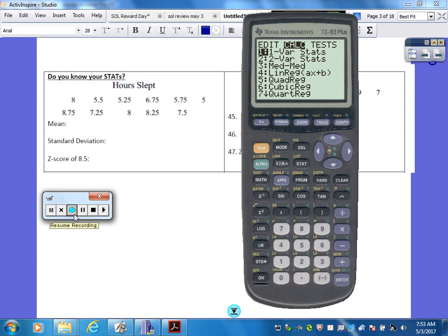Alright, so here we go. We're going to keep going on this. So, sorry, I just got interrupted, but 1var stats is where you're going to find your mean, your standard deviation, and so on. You're used to using this button for also the line of best fit and the quadratic line of best fit, so the curve of best fit.